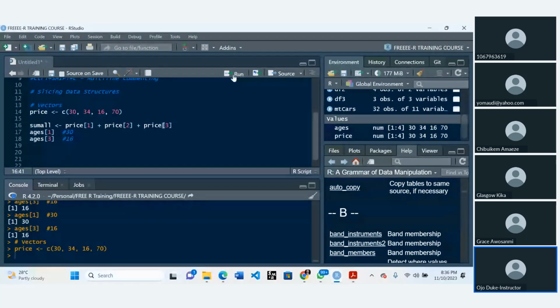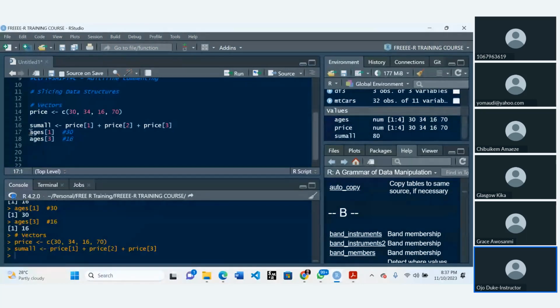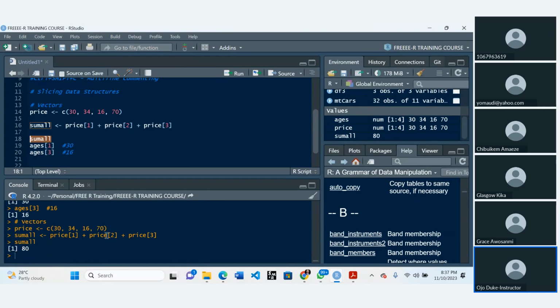Good. But it's not showing, right? That's because I'm yet to call the object. So let me call the object itself, sum all. This is the object holding the sum, and it gives me 80. Good. Meaning 30 plus 34 plus 16 is 80. That is correct. So this is one of the advantages of indexing and slicing. You are able to get the exact number you want at any position at all.